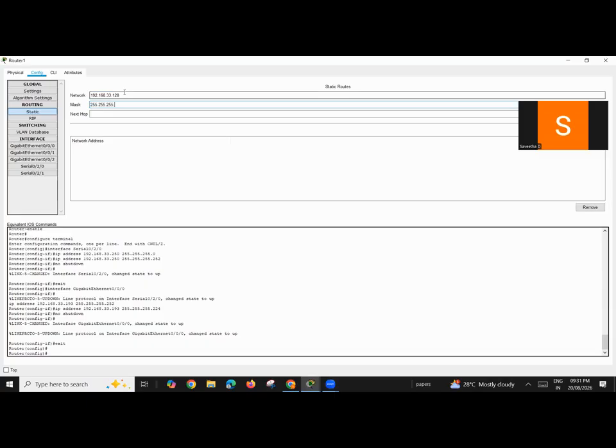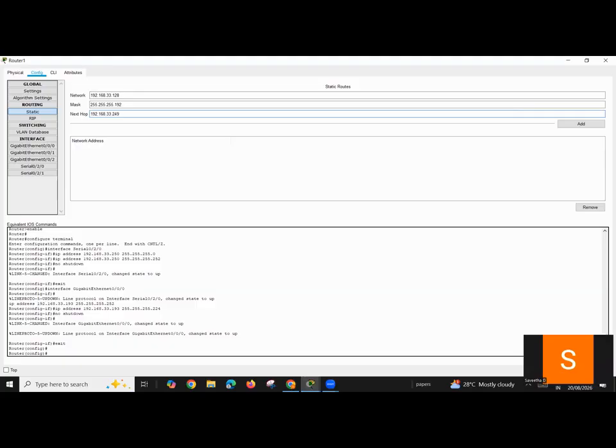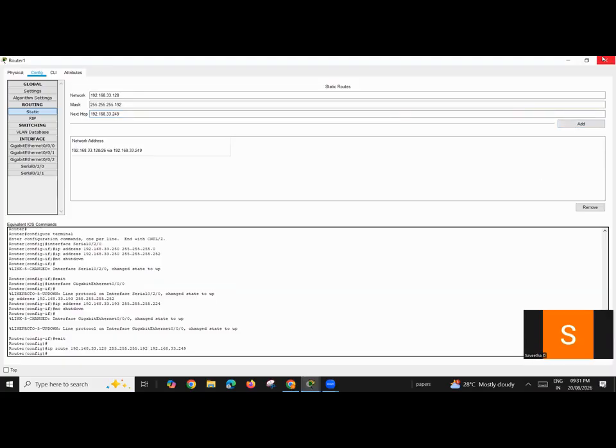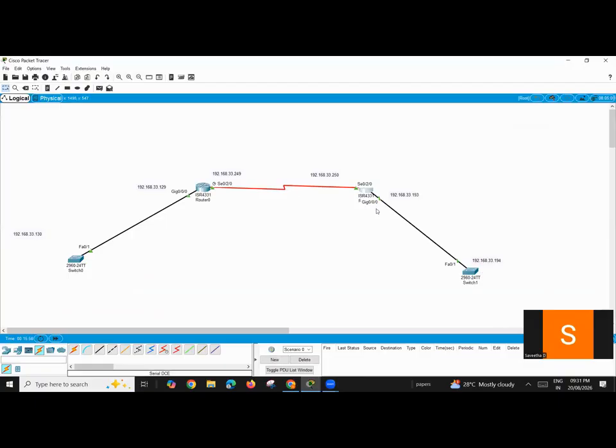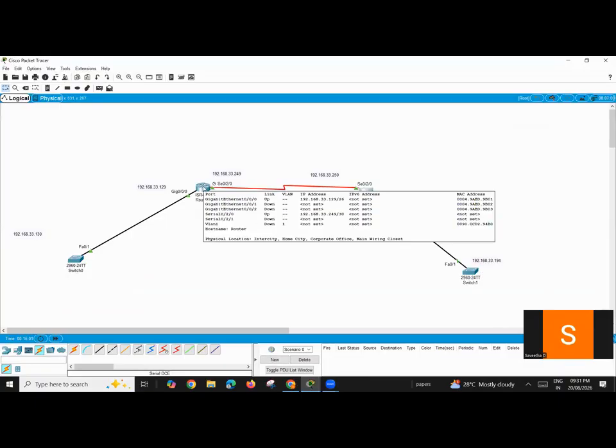255.255.255.192, since /26 means 2 bits. The next hop will be the router address, which is 192.168.33.249, since I want to reach the other network. So this is the next hop. Add. Okay, we have added it for this router. Now let us go to the next router.